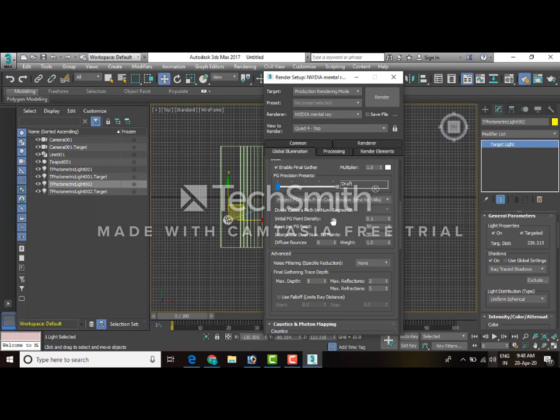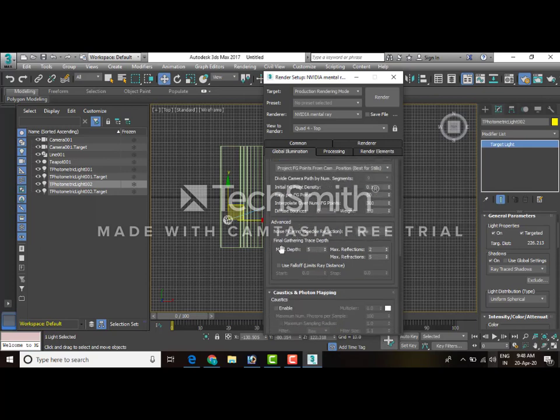Now what about the missing points on which we have not calculated the final gather? For that, we can do the interpolation. That means mixing of the calculated data into the not calculated area. If you increase the final gather point density and interpolation, the result will be more smooth. You can increase the interpolation from 30 to even 300 as well. Then we have this trace depth. How many reflections it will calculate or go on calculating.